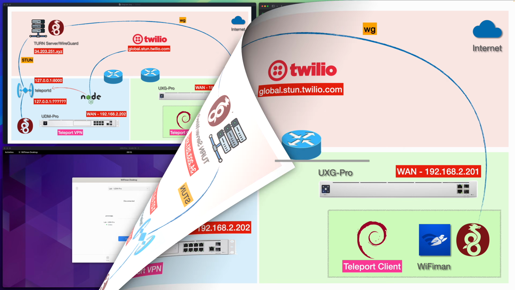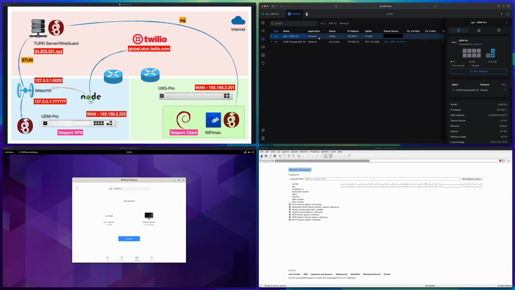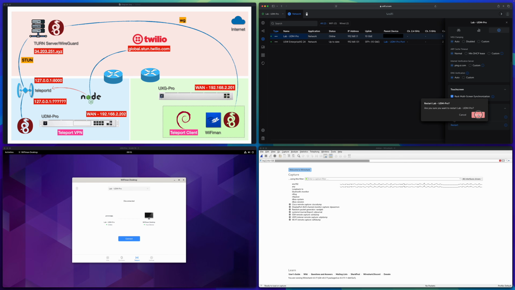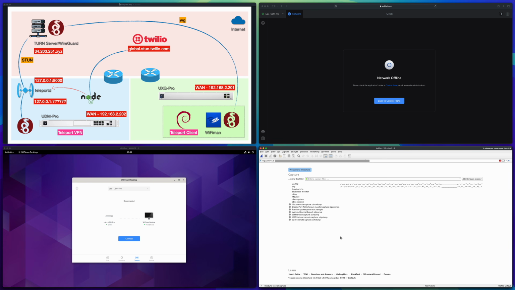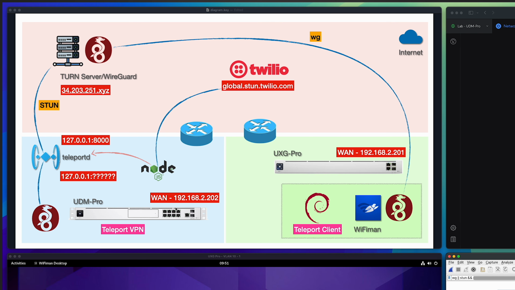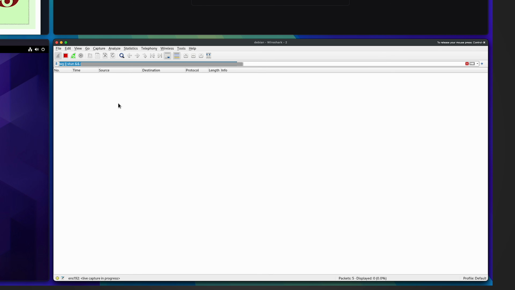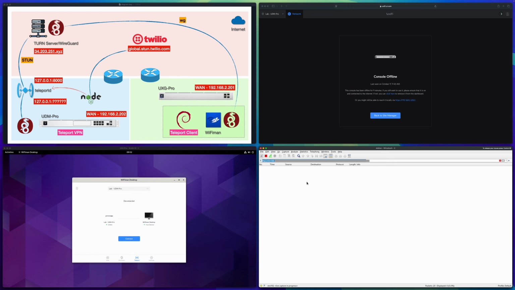Let's look into that. To have a fresh start, let me reboot the UDM Pro. Then in the lower right of the screen, I have a Wireshark session. Let me start capturing on the WAN port for the UDM Pro. Keep in mind, the WAN port is still behind the gateway, so it has a private IP address as well. So let me start capturing. You can see I already have a display filter on WireGuard and STUN. It doesn't show anything because the server is still in the reboot process.